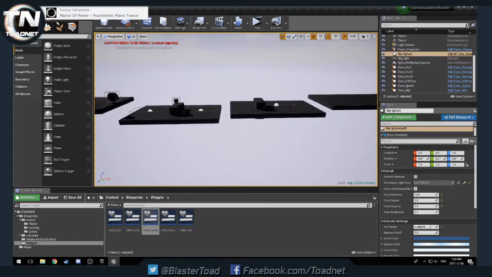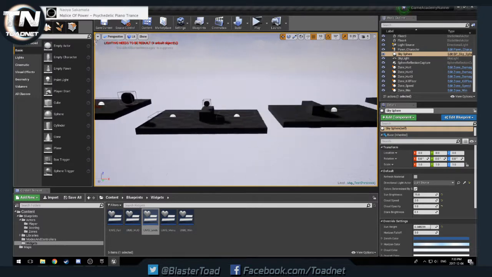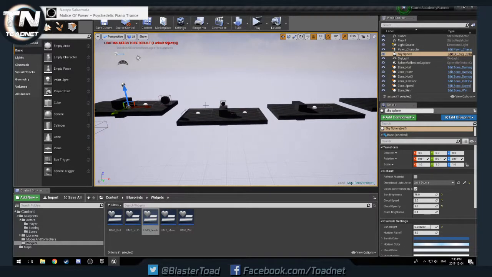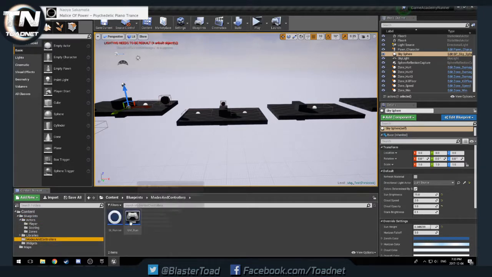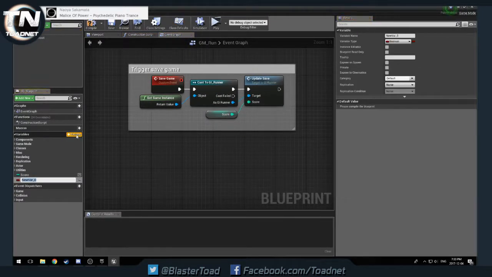Okay, so today we are going to do the impossible and make an infinite level. So what do we need to do to set up? We are going to go over to modes, game mode runner, and we are going to make a new variable. This new variable we are going to call levels.